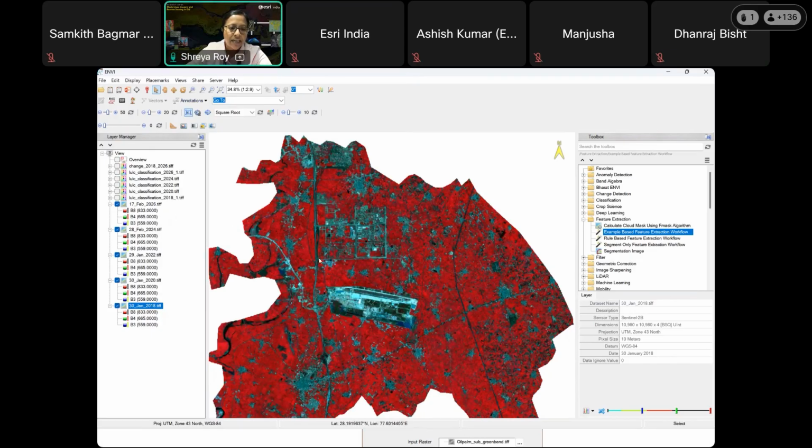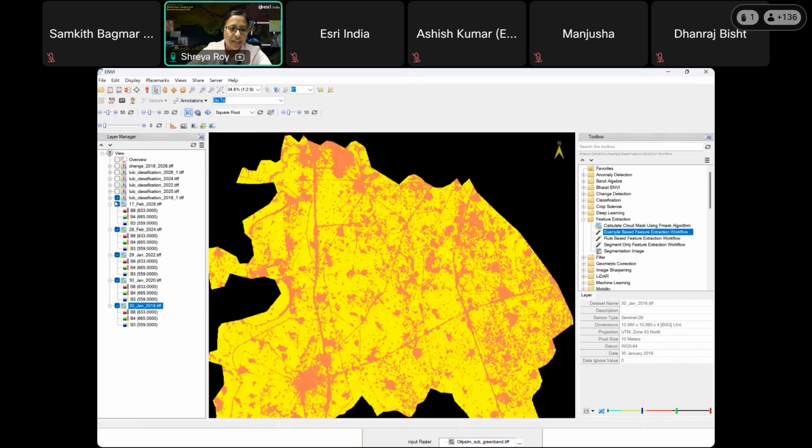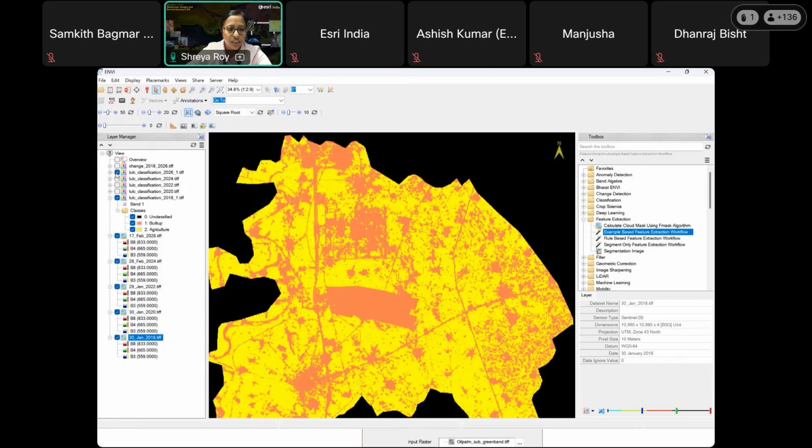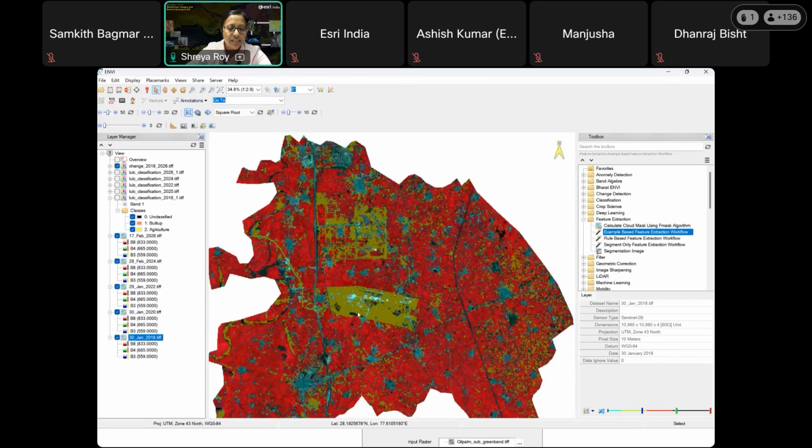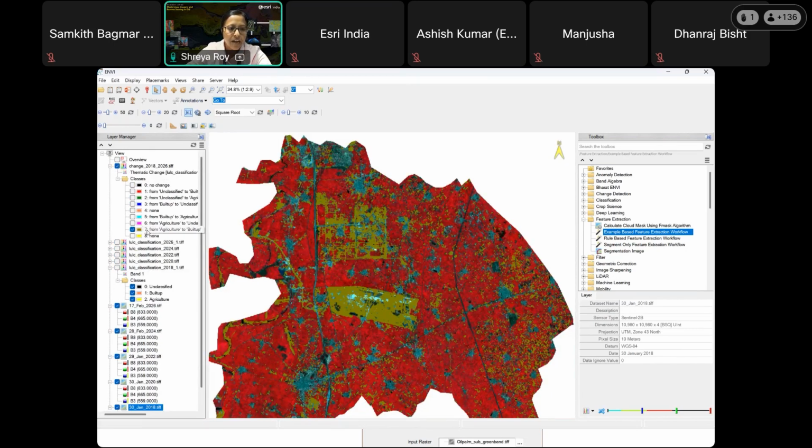So what I did was a classification of 2018, and my classes are built up and agriculture. Then I did a change detection. I did a classification of 2016 having the same classes. Then I did a change matrix, and see, this is the change I found. Then I am actually interested in agriculture to build up. So this type of studies you can do with a change detection algorithm.